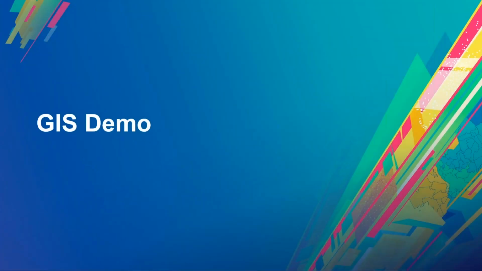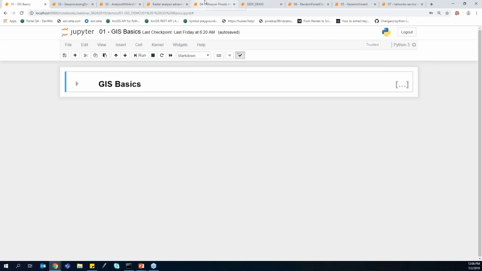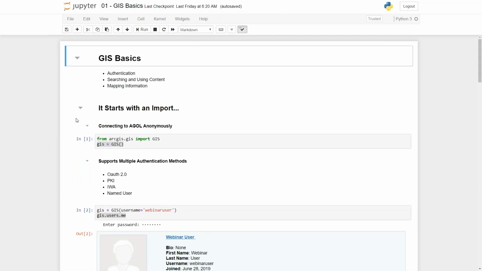Let's take a look at a demo of how we can use this GIS class in order to get it done, because if we don't understand how to use the GIS object, everything else is sort of moot. If you don't know how to connect and how to access your WebGIS, you won't be able to get anything done. So what I have here is a Jupyter notebook, and we're going to go through some basics.